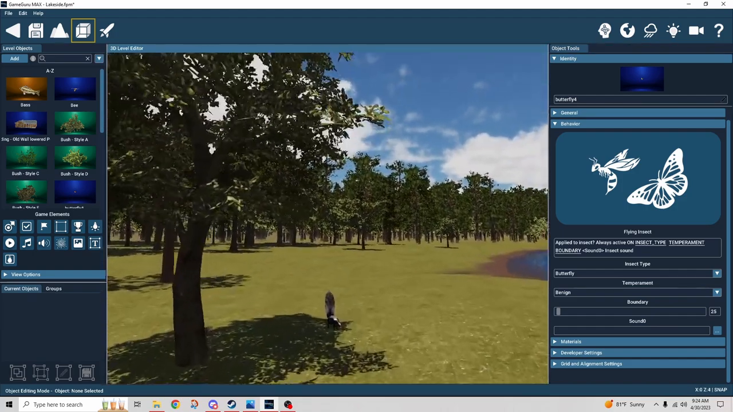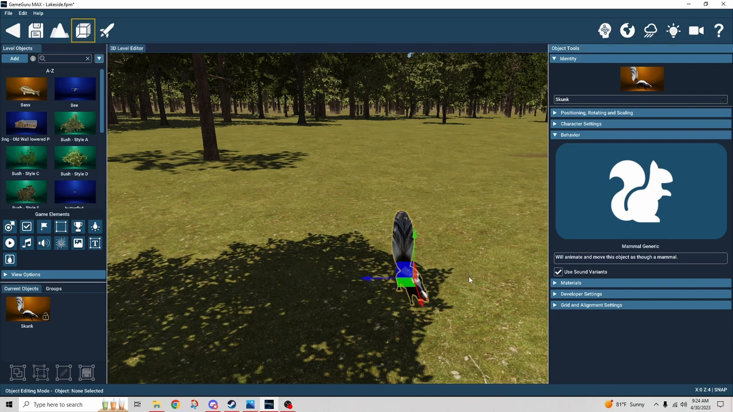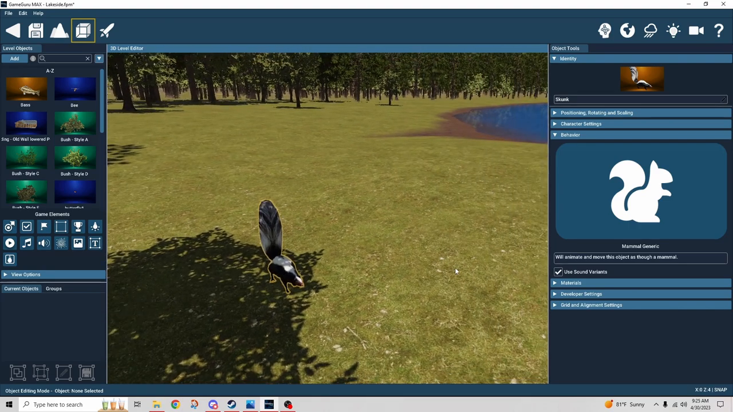Let's take a look at our friend the skunk. So this one's a lot easier. Again, the animation is part of the model, so you don't really have to worry about that, as long as your model is rigged and has animations that it can play. Otherwise, it's really just going to stand there regardless of what the behavior does. But as you can see, the only option you have with the mammal generic behavior is to use sound variants. I checked the box in this case because I really didn't know whether there were going to be sounds associated with this model or not. So I just said, why not?